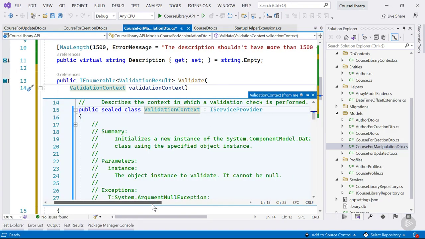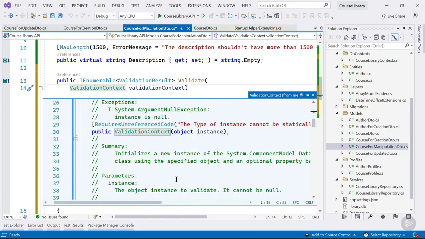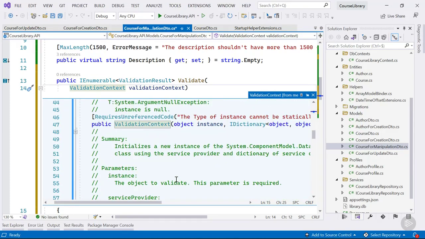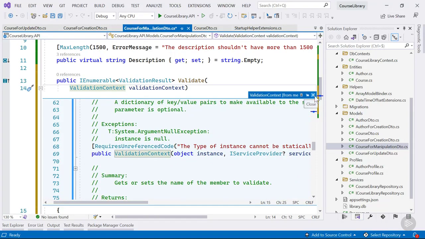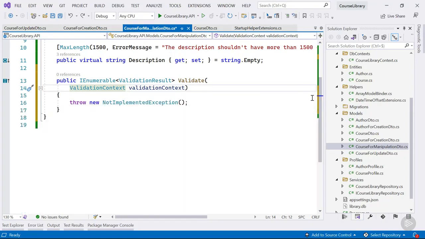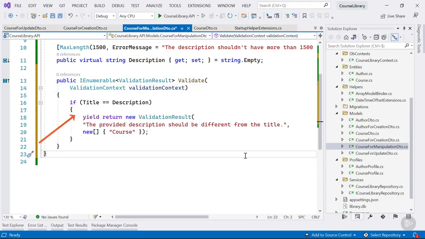The validation context provides info on and access to the object we're working on, amongst other things that can be useful during validation. We currently have no need for that because we already have access to the object, which is our course. So we check whether the title matches the description. If that is the case, we return a new validation result with yield return. Yield return makes sure that the validation result is immediately returned, after which code execution will continue.